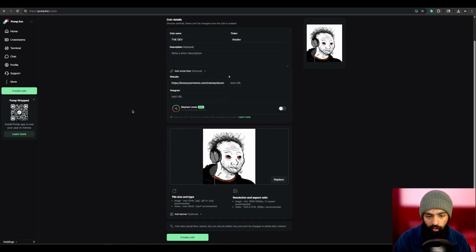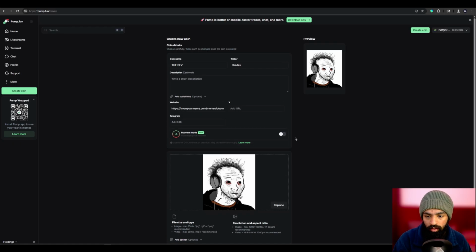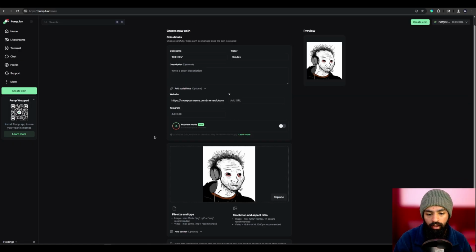So mayhem mode, we won't do that. It basically increases price volume, active for 24 hours. So if you only want the coin active for 24 hours, you could go ahead and enable this, but we're not going to be doing that.